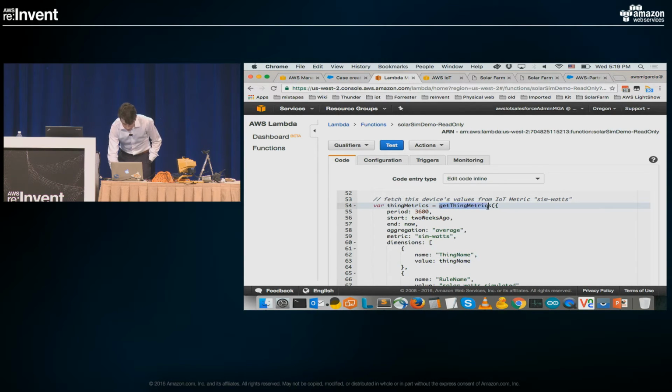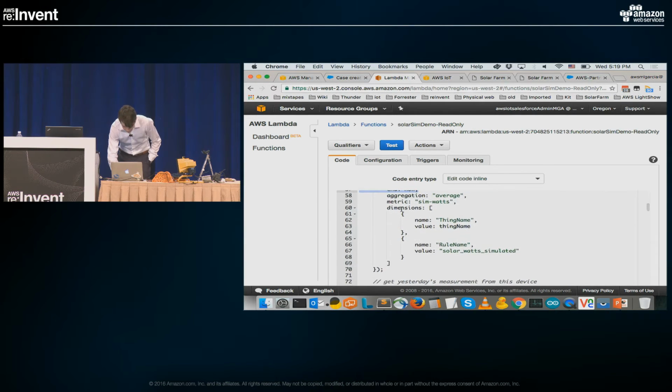So again, we make a call out to the metric service. In this case, I'm just getting the full 2 weeks because I knew I was going to use the full 2 weeks later on in this function. And then I can see the dimensions that I'm specifying. One is the rule name. So this is the rule I was showing in the IoT console, piping messages into the IoT metric. And I also need to specify the thing name, so I only pull the metrics out for this particular thing.